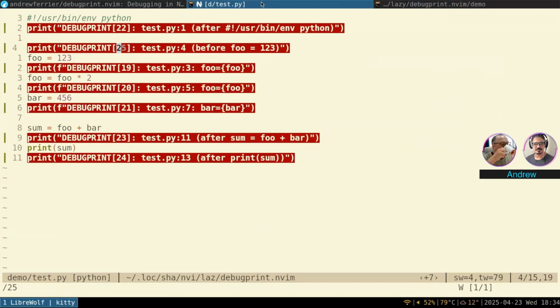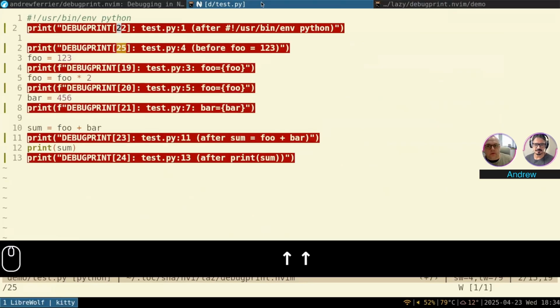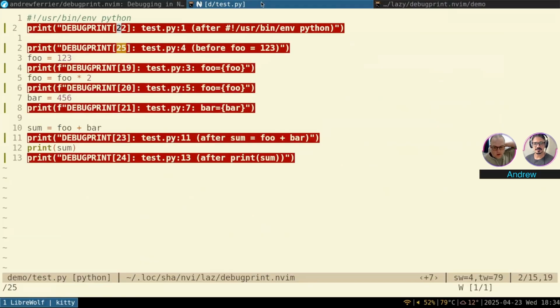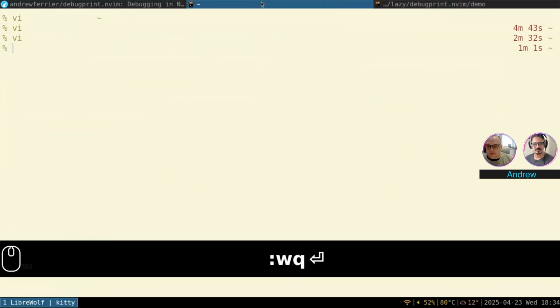So it actually inserts a line and it inserts the print statement, basically, right? That's correct. And it does this in Python because it knows that we're working with Python.